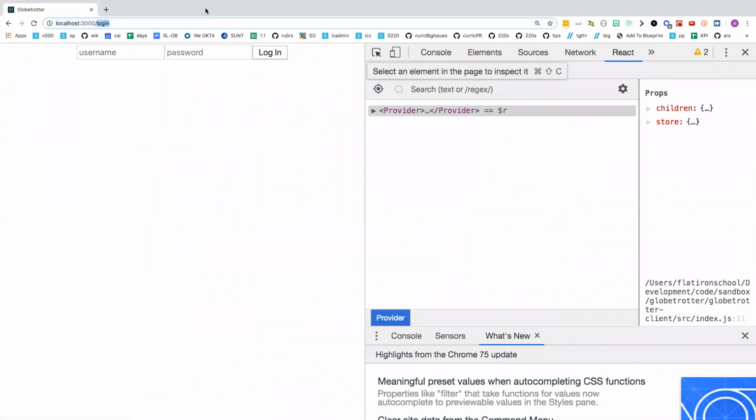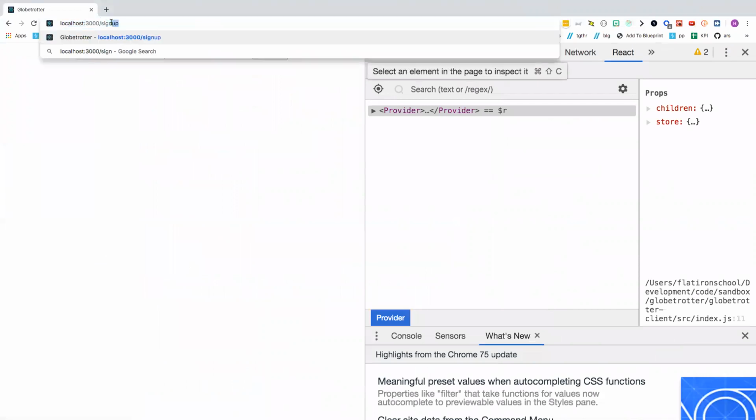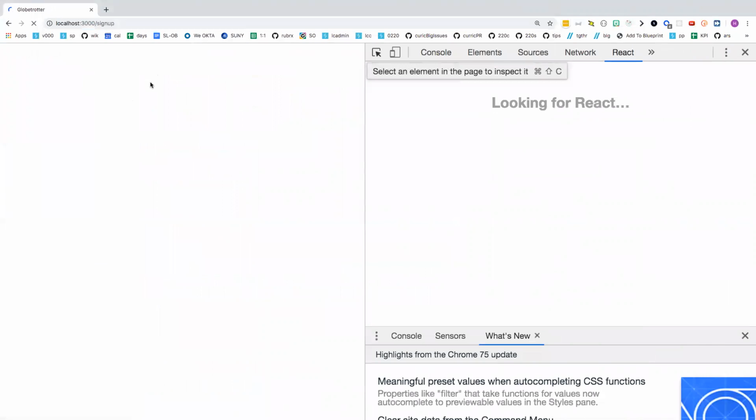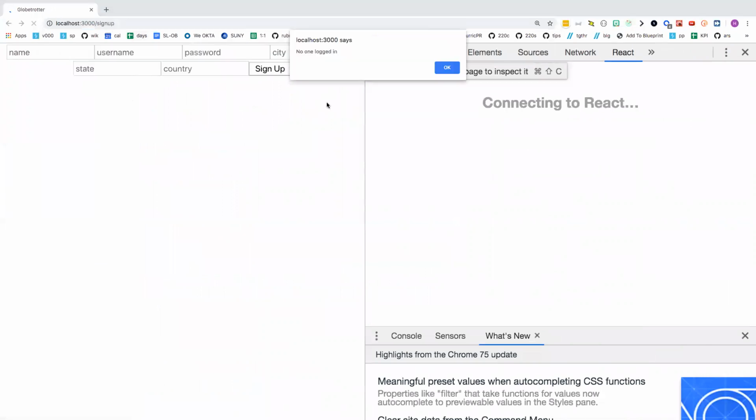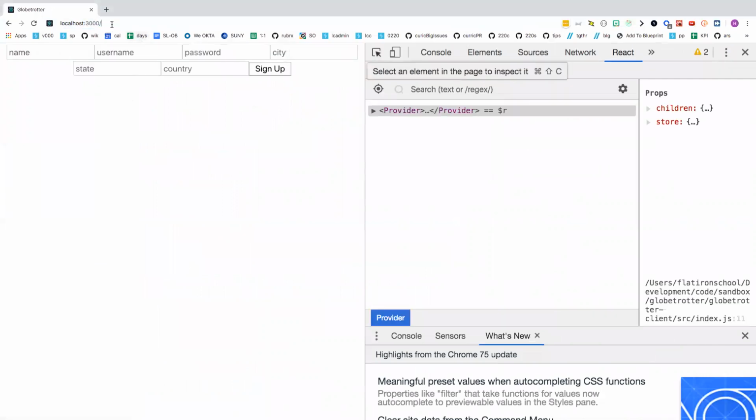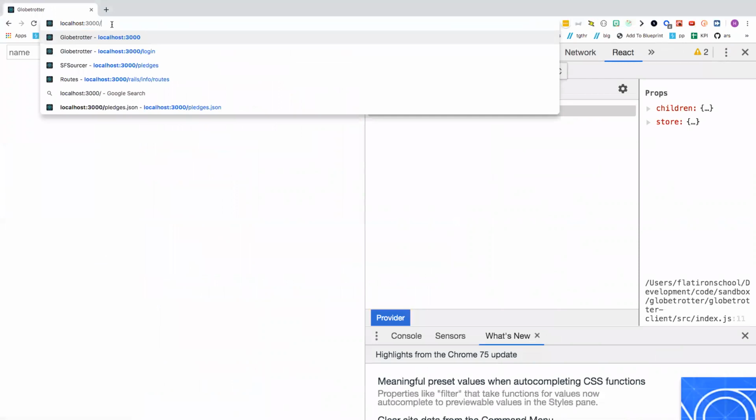So interestingly, we seem to hit login, right? If I go to login or if I go to sign up, I'm getting what I want. But for some reason, that link is not doing what we want it to do.